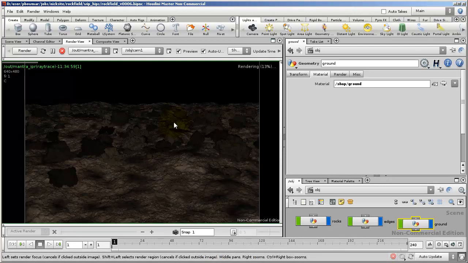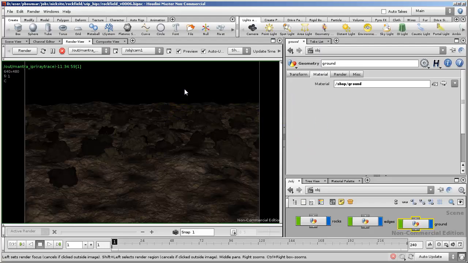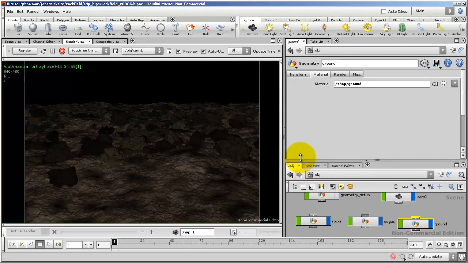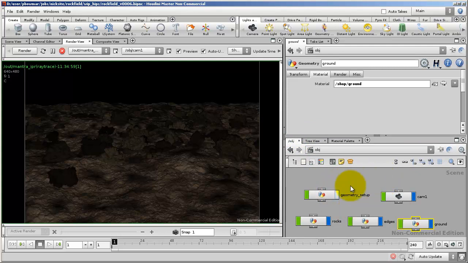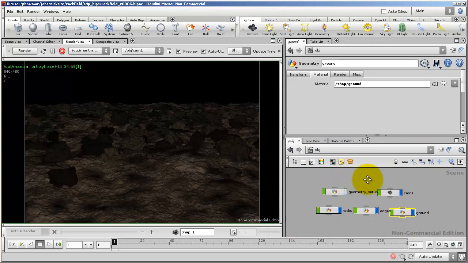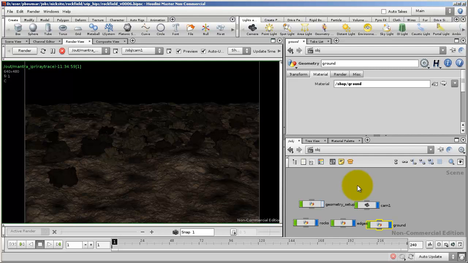So now I have my ground, my rocks, and the rock edges rendering in the IPR window. Next up, we'll add a bit of fog to make this look more interesting. I'm just going to resize my pane here so that I can see the nodes a little bit better. Zoom out slightly. Right now there is no shelf tool for adding fog. Fortunately, it's quite straightforward to do.